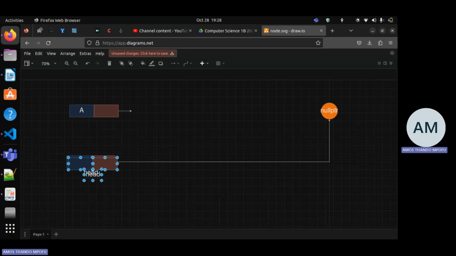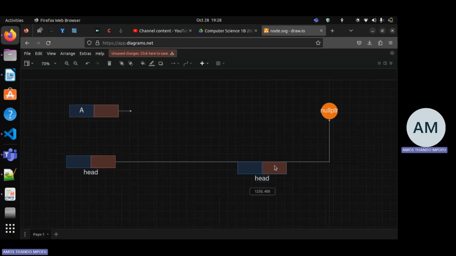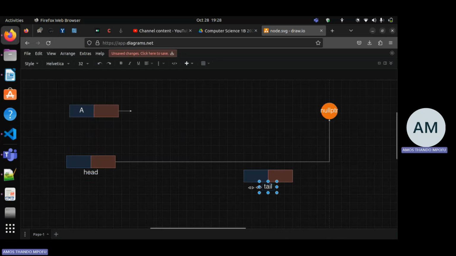Let me just copy everything here. Then obviously the tail is going to be somewhere here towards the end, right? So I'm just going to put it there towards the end. So tail, it's going to have the label tail. And that's what it did. It created this new node with that label tail.